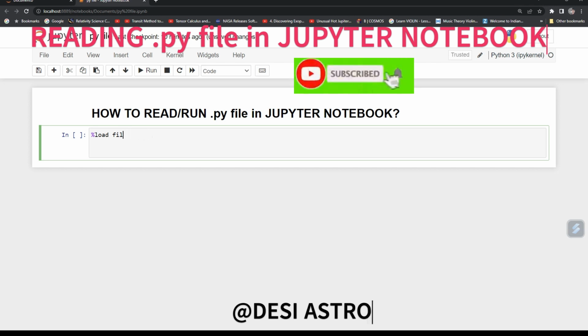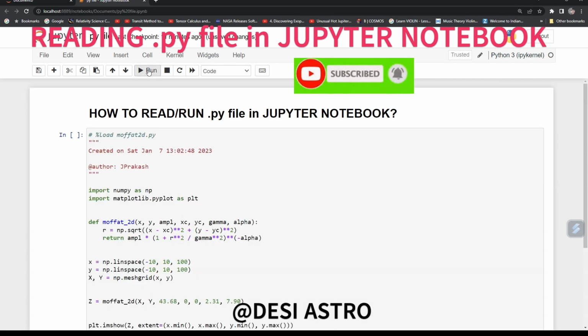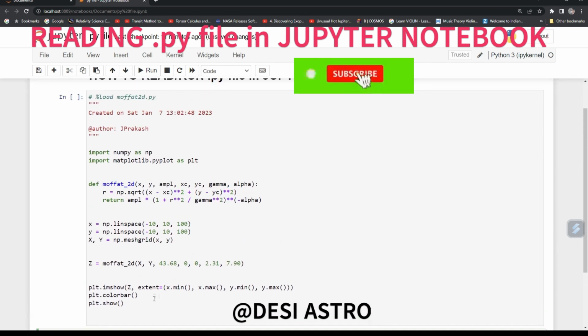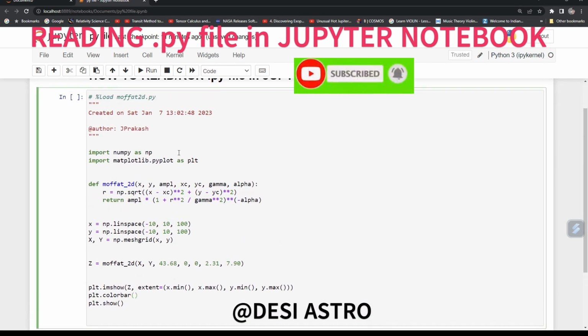So let's do it. In our case it is mofat2d.py. Now run it. See, it has read the content of your mofat2d.py file in Jupyter Notebook, and here is the code. Now your work is easy.